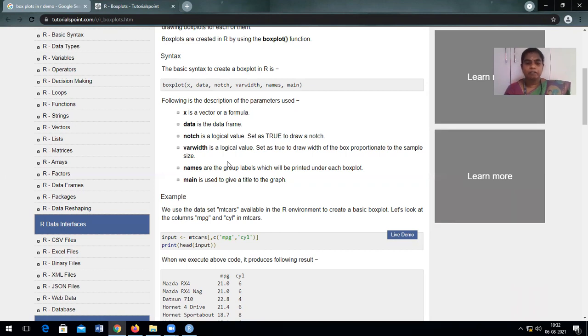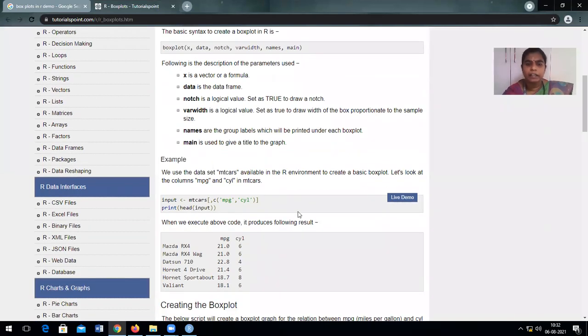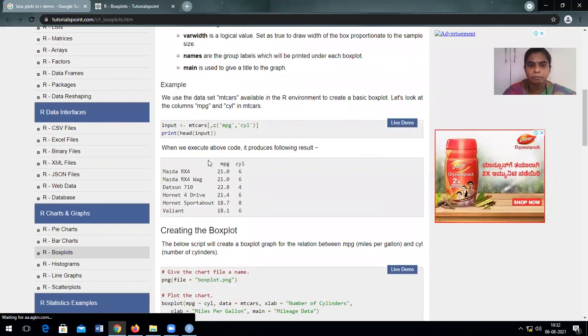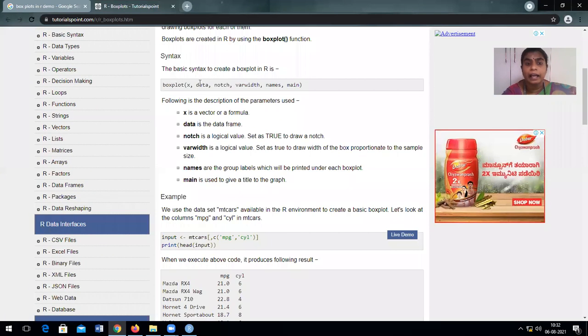And then you have names. Names are nothing but a group of labels which will be printed under each box plot. So you want to give names to them? Yes, you can give them. And the title of the graph you can give using main. So here they have given a very simple example. When you're answering, you should first give the definition, then the syntax, and then show how to do it practically by giving an example.